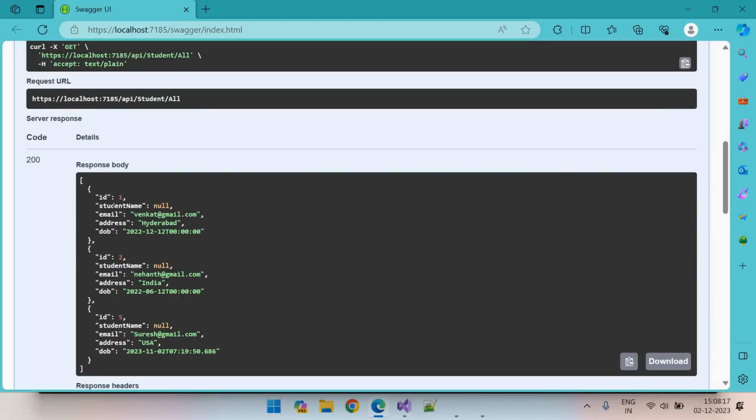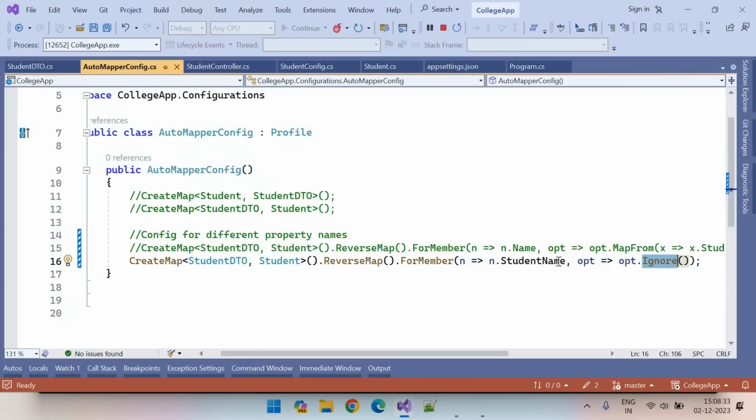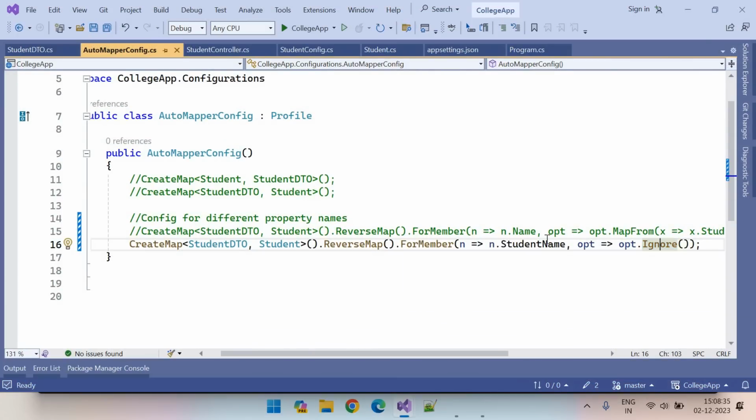You can see the student name is not mapping right now, even though the property names are the same in both the DTO and entity class. That's because we have configured AutoMapper to ignore that particular property. Okay, this is for ignoring it. So let us do it.